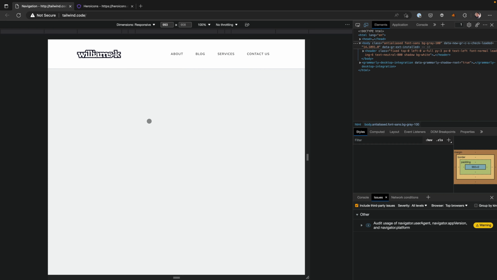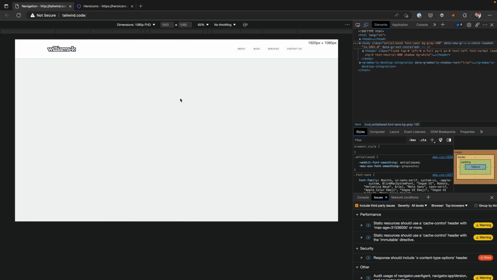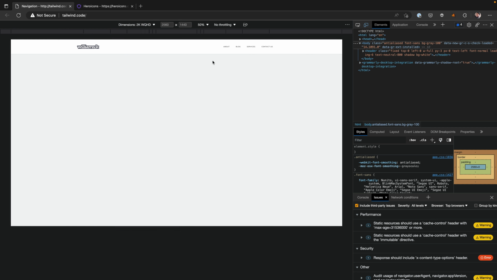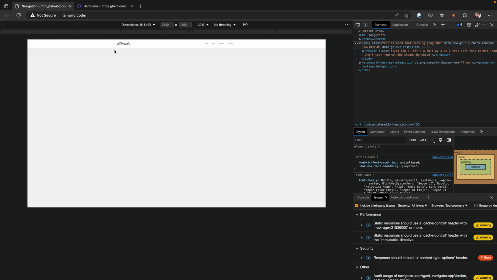And just to see how it works in a responsive state, you can say, okay, look, here's 1080p. That's what it looks like, right? So any monitor that's 1920 by 1080. And if you jump up to 2K, it does its thing. It maintains the width of the container that you set, right? So if we go up to something like, say, 4K, it still stays here.